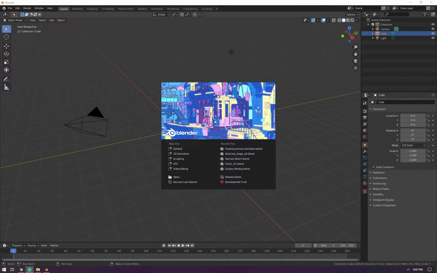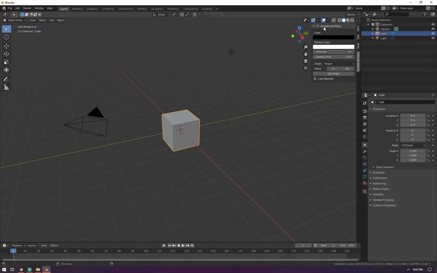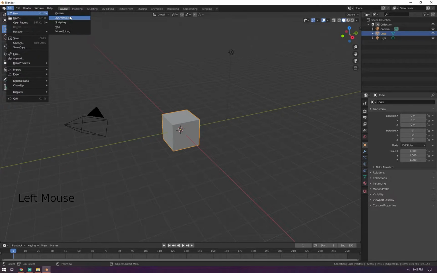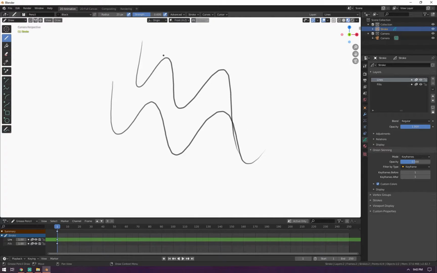Alright, so we're here in 2.82, and this is just a nice default fresh Blender. I'm going to turn on my screencast key so you can see what I'm pressing here. Alright, and have it black here because you'll see why now. So first thing you want to do is go to File, New, and then go to 2D Animation. This will give you the nice 2D animation workspace. And you can just draw here. But here's some settings I like to set up just for the way that I like to work.